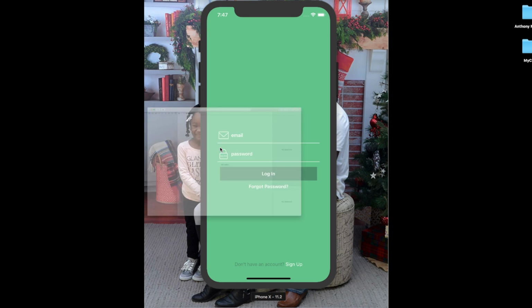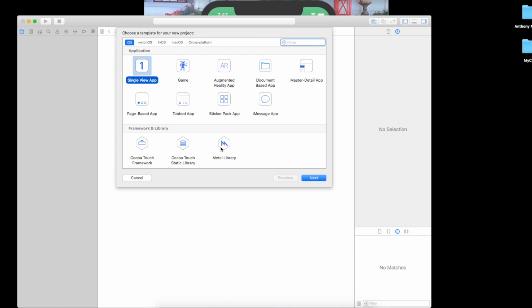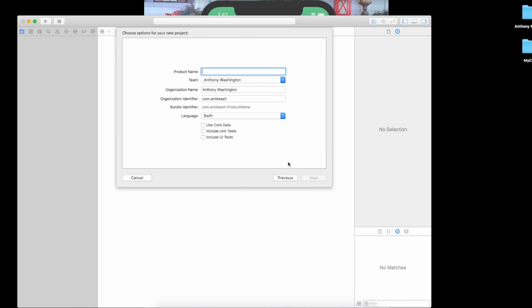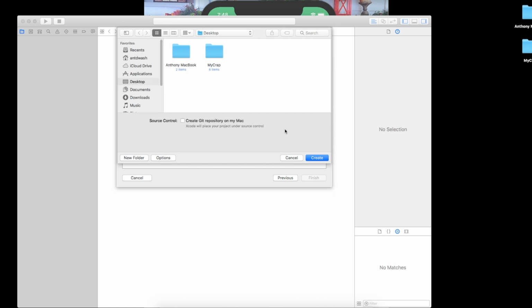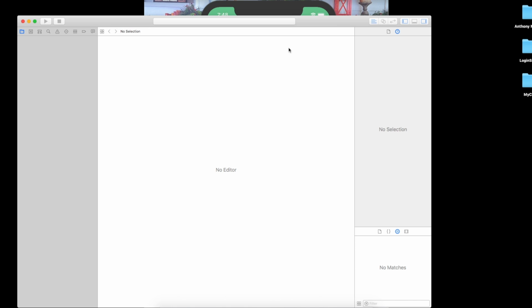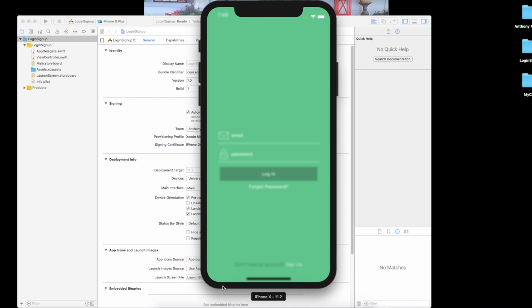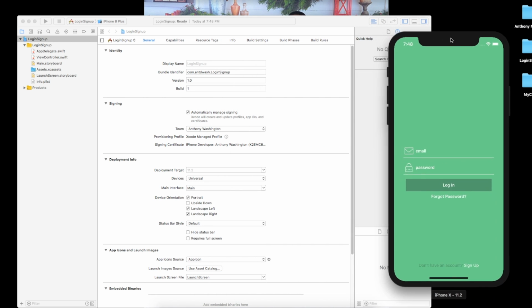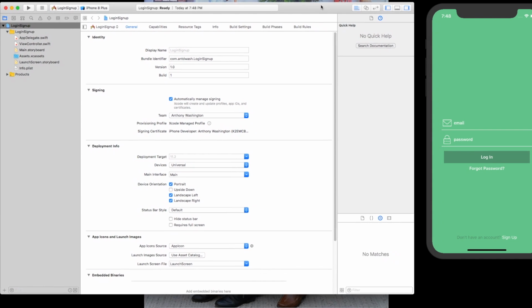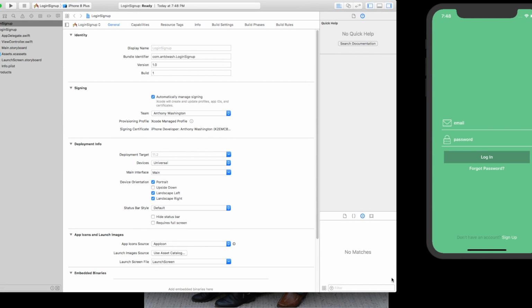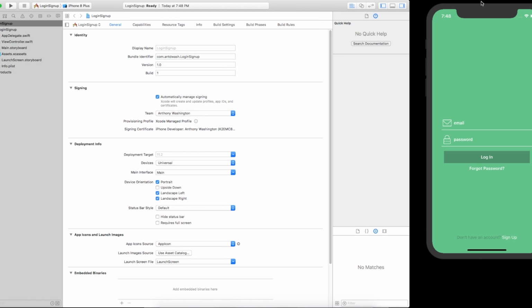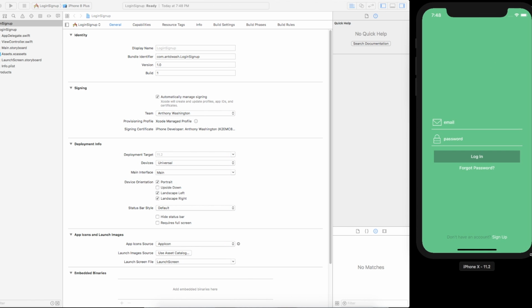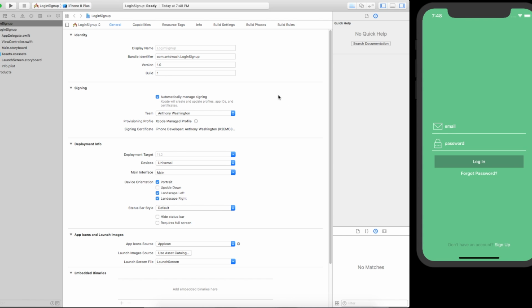Let's create a new Xcode project, and I'm going to use the single view application. We're going to name it login sign up. I'll just put it on my desktop. Let me try to move the simulator out of the way. There we go. Let me shrink it some. Got it, and move Xcode. Okay, cool. I like to have all my space so I can see.